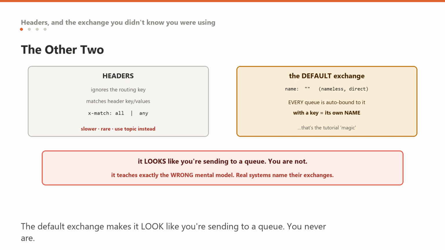Now the default exchange, and this one is worth real attention, because it explains a piece of magic you have probably already used without understanding it. Every RabbitMQ broker has a nameless direct exchange, referred to as the empty string, and every queue you create is automatically bound with a binding key equal to the queue's own name. So when a tutorial tells you to publish with an empty exchange name and a routing key equal to your queue name, and it just works, that is why. You are not sending to a queue, even though it looks like it.